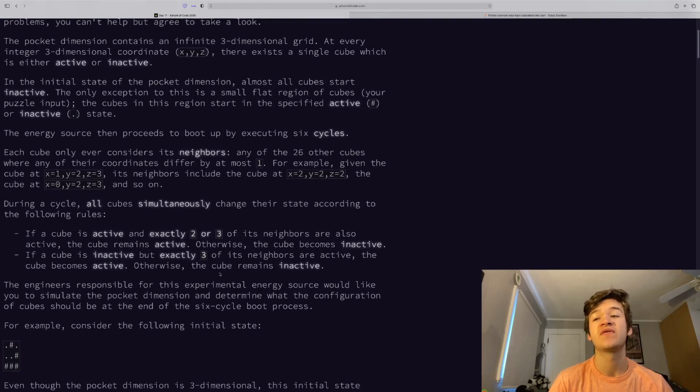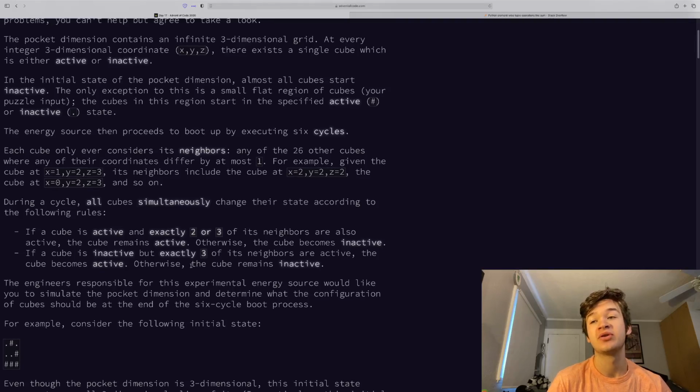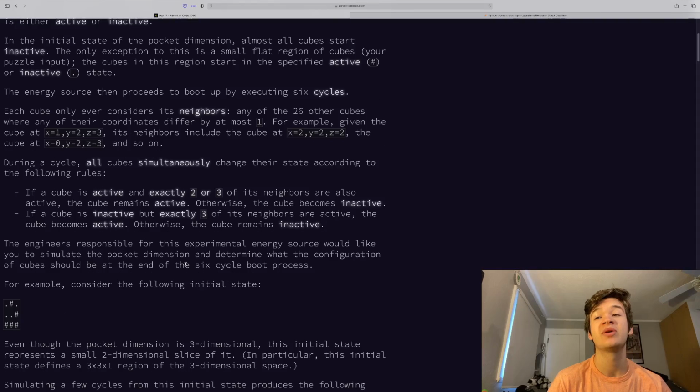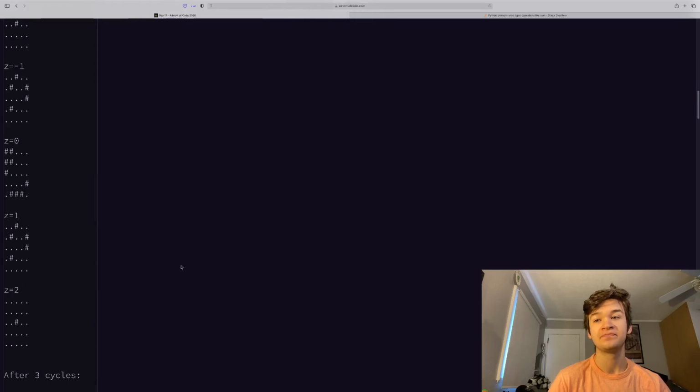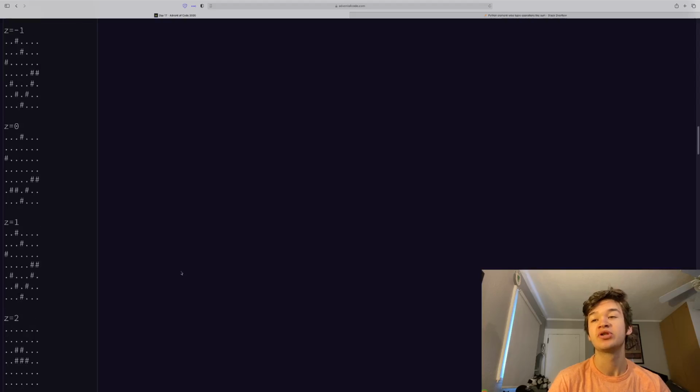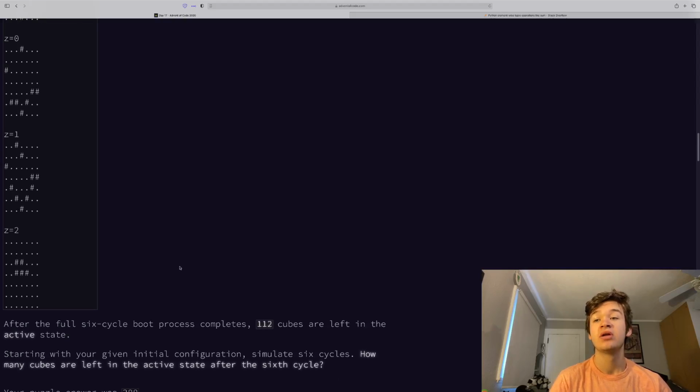So what we need to do for this first part is, for that three-dimensional infinite space, determine how many cubes are going to be on after 6 cycles. It works through an example showing things by slice here, and we need to go ahead and find what it's going to be in the end. So I recommend you give this a try yourself, and we'll jump into my solution right about now.